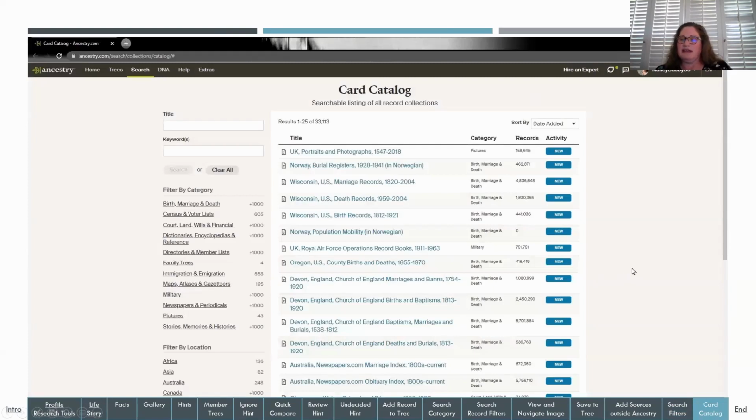So the last thing we're going to look at here is the card catalog. This is super powerful. I need more than 2 minutes to do this, but that's what I've got right now. The card catalog has everything that Ancestry has. They have hundreds of thousands of collections that you can search.